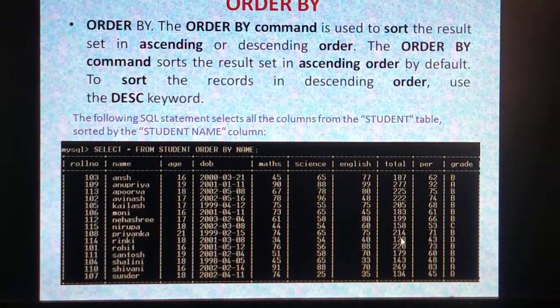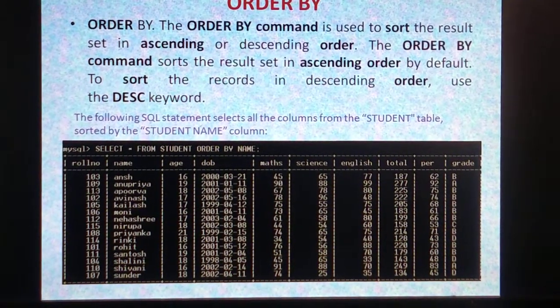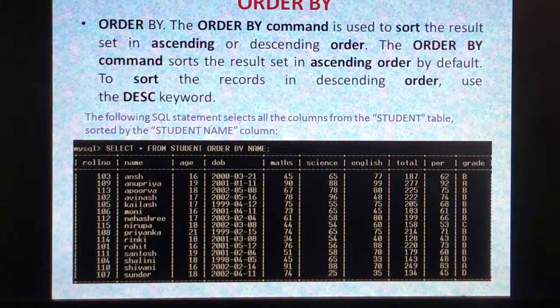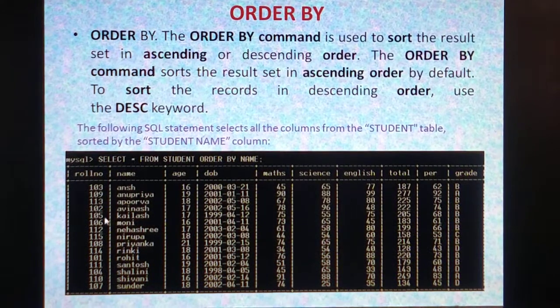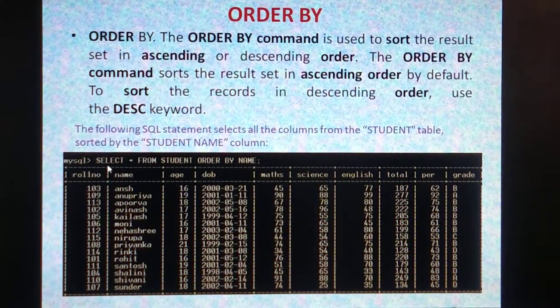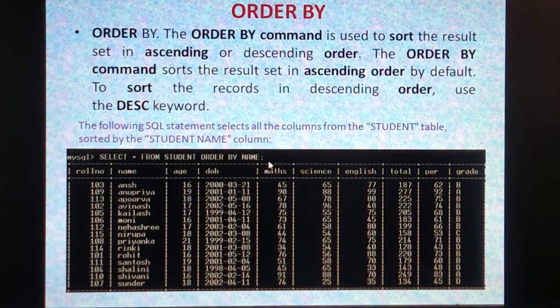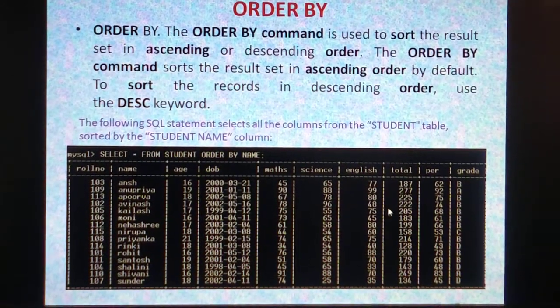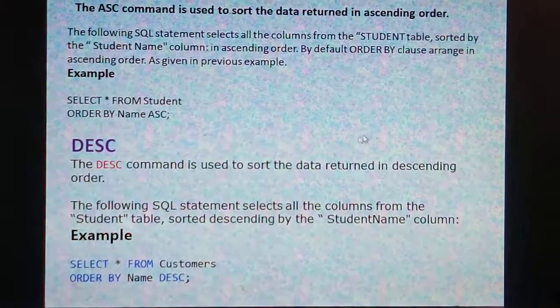Now come to the next, the ORDER BY command. The ORDER BY command, just like sorting, is used to arrange your records in either ascending or descending order. You can apply a command like SELECT * FROM student ORDER BY name. So this command arranges all the records of the student table in ascending order from A to Z.